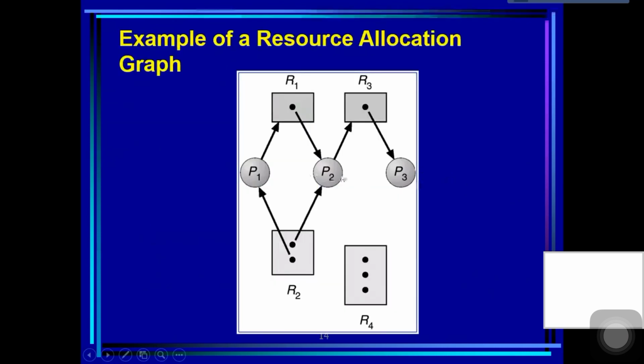We represent each process Pi as a circle, and each resource type Rj as a rectangle. Since resource type Rj may have more than one instance, we represent each such instance as a dot. Okay, so here, for resource R2, there are 2 instances. For resource R4, there are 3 instances.